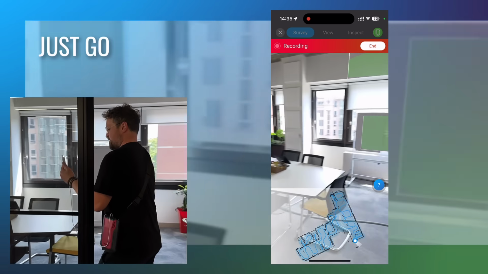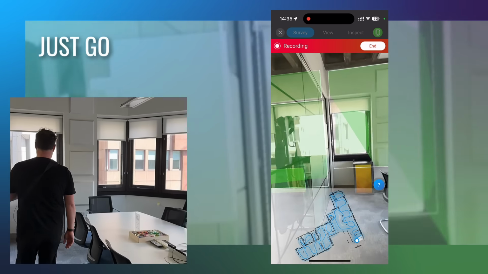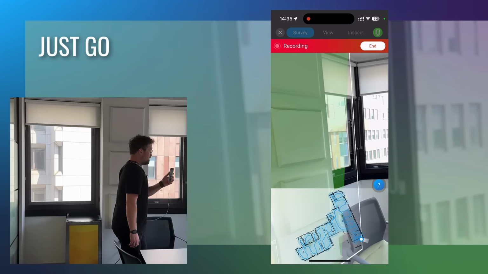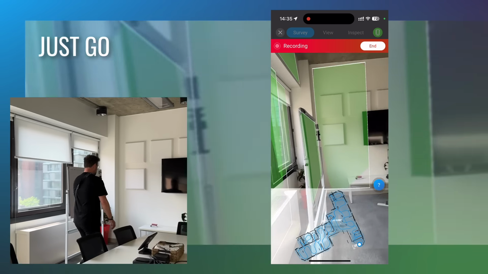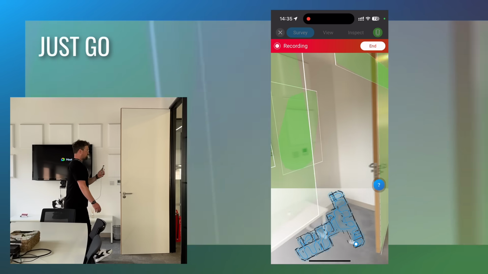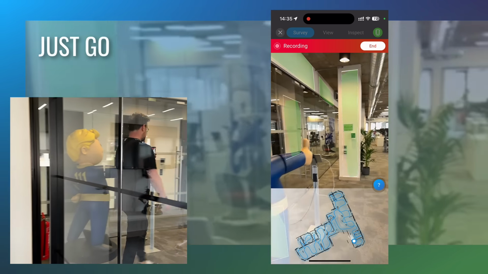Just Go. No floor plan, no problem. Just Go survey mode uses augmented reality to create floor plans automatically as you walk. I know what you're thinking, super cool, and getting excited to complete your first Just Go survey.